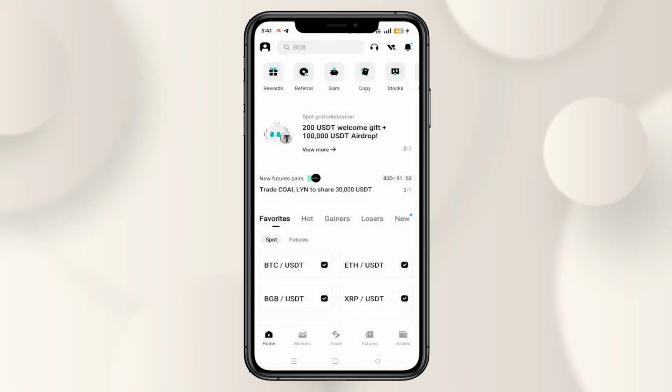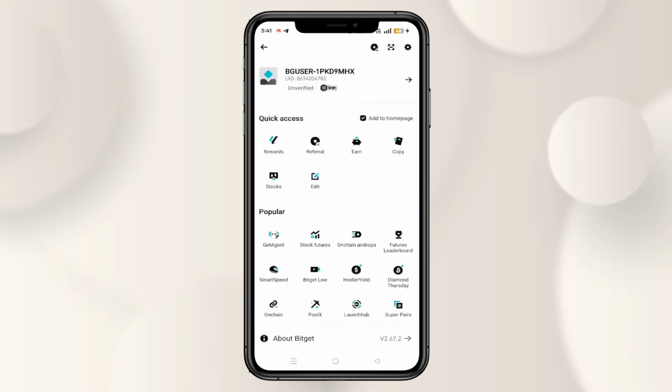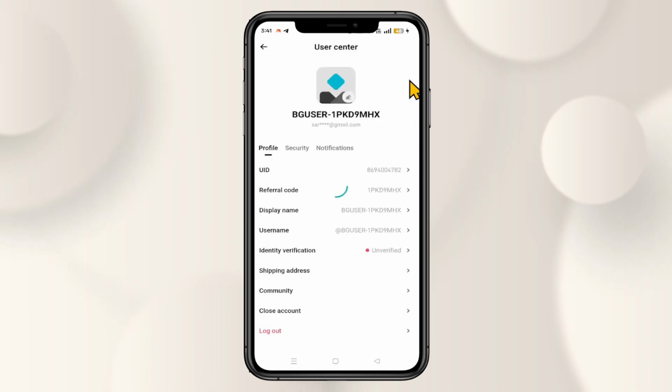First of all, open up the Bitget application on your device, and once you have logged into your account, you will end up within the home page. From here, tap on the account icon at the top left corner and then tap on the arrow button alongside your username. Now you will be taken to the user center page.